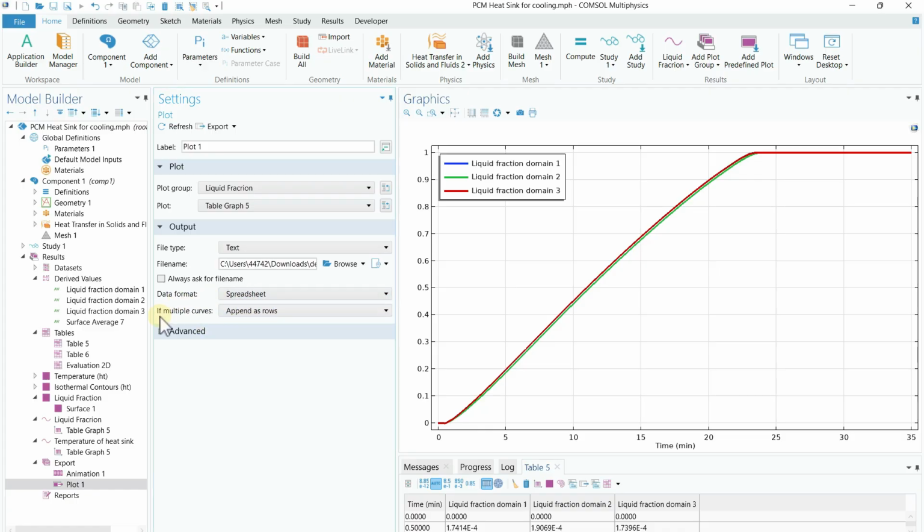And then the next option is if multiple curves. If you have multiple curves, for example, in this case, I have 3 different curves, you need to select append as column. After that, you can open this advanced option, and make sure this include header and full precision are checked. And if the file exists, you have 2 options, overwrite and append. So make sure you always select overwrite. In case you already have saved your data, this will overwrite the existing data, or if you want to append, it will append the new data.